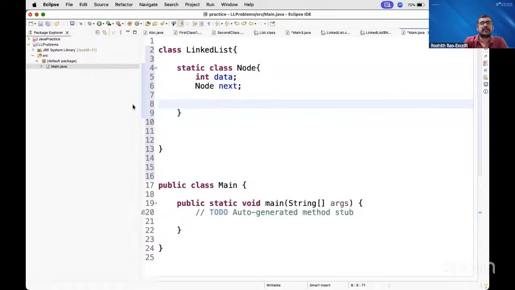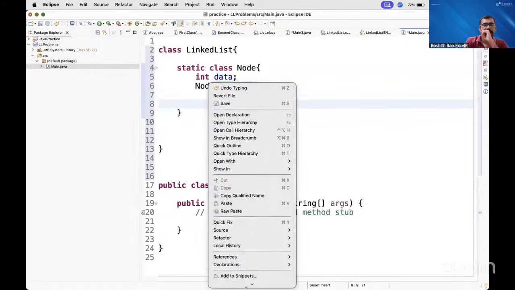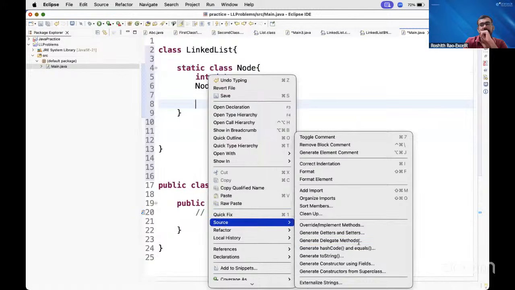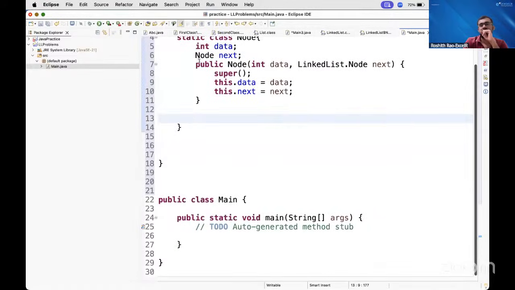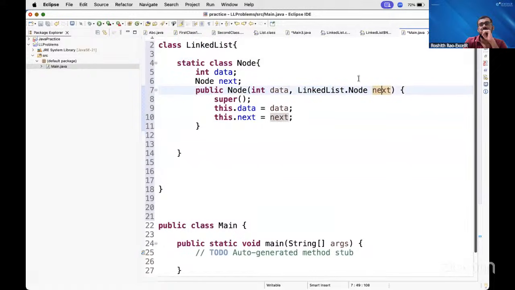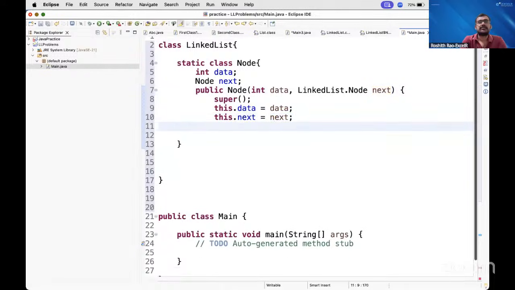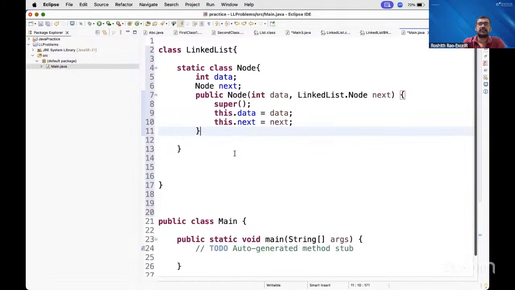Okay, so then I will have your constructor. So for constructors, go to source, right click here in the editor, and then you can directly generate the constructor from here. Generate constructor from fields. So I created the constructor here. Public Node(int data, LinkedList.Node next) and then super, and this dot data is equal to data, this dot next is equal to next. Okay, so this is nothing but your constructor.